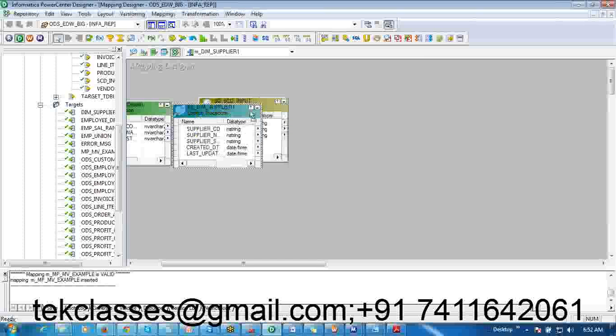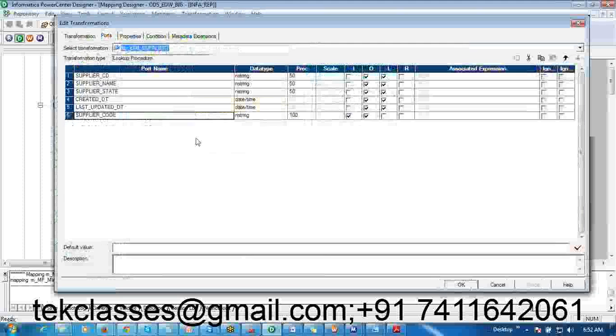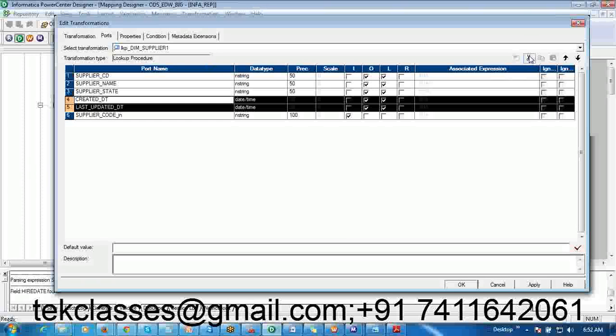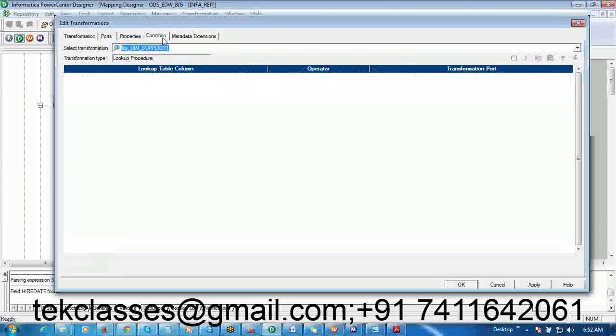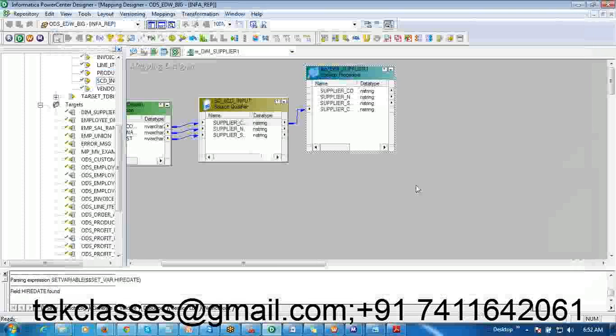So how to compare the data in the lookup? Just pass the supplier code here, and this is an input. By default it's static. I don't need the created date and the last updated date columns when it is being updated. So let me create the condition. The condition is going to be supplier code equal to supplier code input, and I need all the other values like supplier name and supplier state. Click on apply and click on OK.